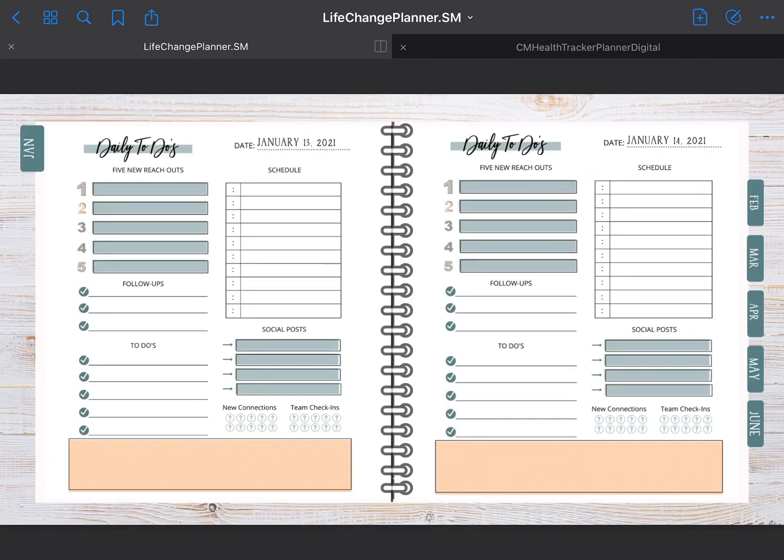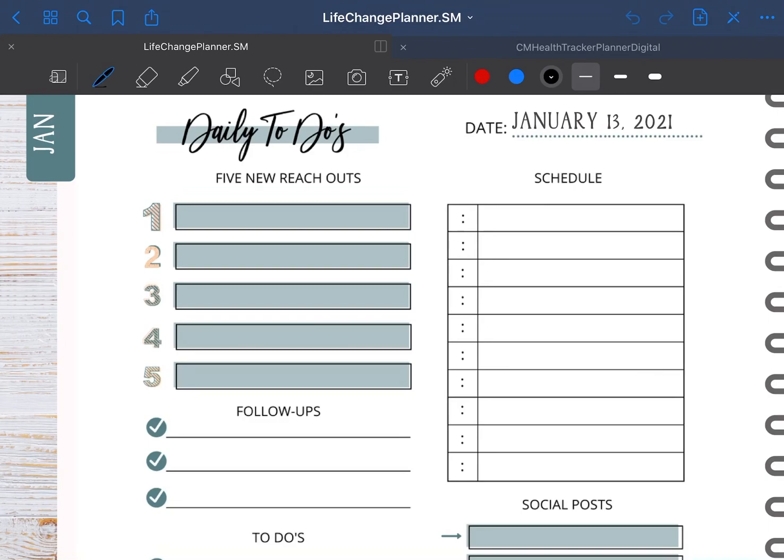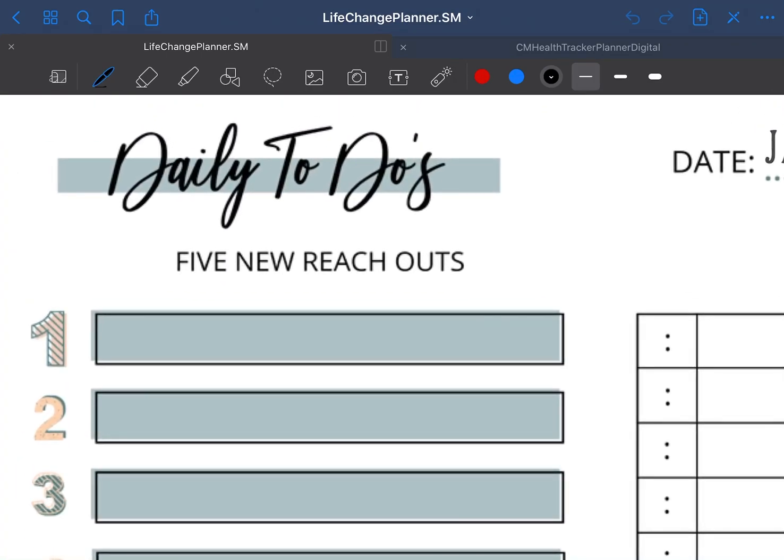Once you're on the date you want to write something on, you click at the top where it has a little pencil with the circle, and then you click on the pen. You can zoom in, which is easier if you're using a stylus to write on. So then you can write the name of the reach out that you want to reach out to.